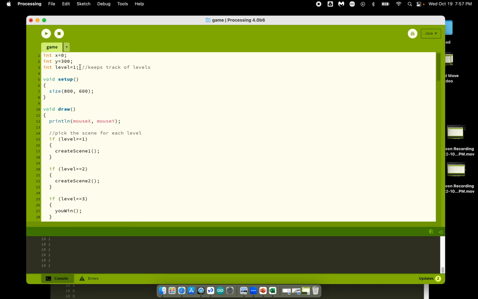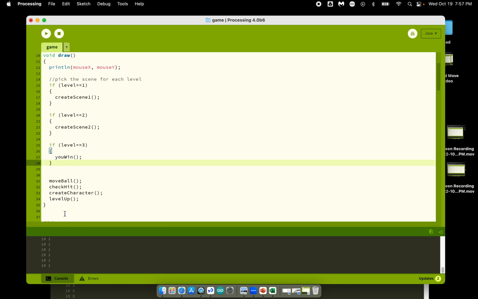So let's run through that one more time. I have an integer level, starts at 1. If level is 1, create scene 1. If level is 2, create scene 3. If level is 3, I win. Then I do all my stuff and I level up.